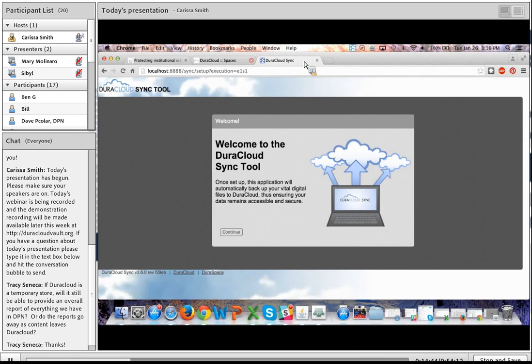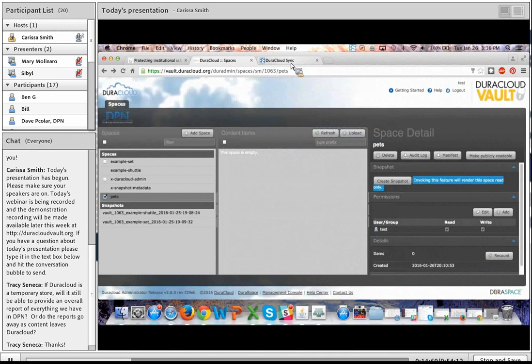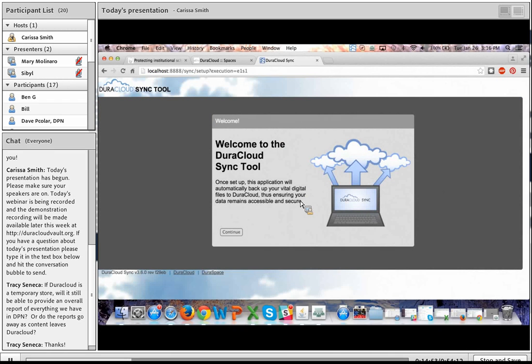So although the DuraCloud Vault interface here is very pretty, when you first get started with DuraCloud Vault and your Deepin account, you'll really be spending a lot of your time with the DuraCloud Sync tool, transferring your materials into your DuraCloud Vault account and preparing them for their future storage and Deepin. So I just want to be probably unnecessarily transparent and clear: there are two really separate tools and interfaces that you'll be interacting with. The Sync tool is the second one that I'll be demoing today.